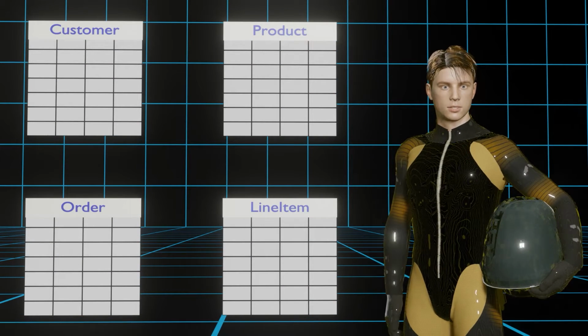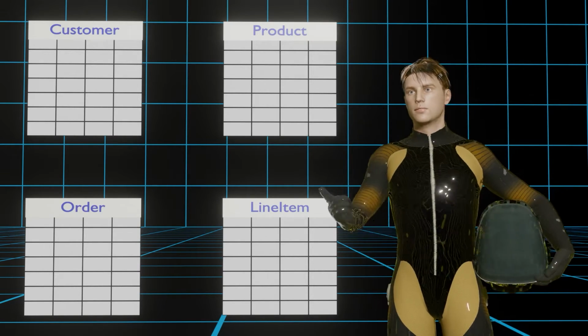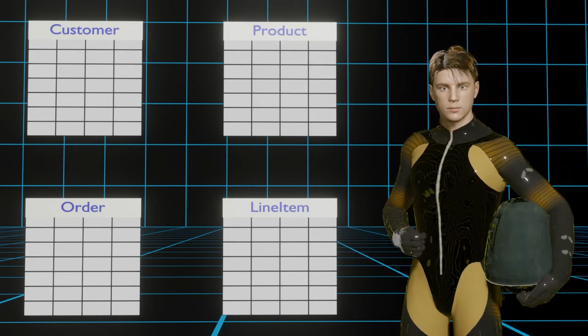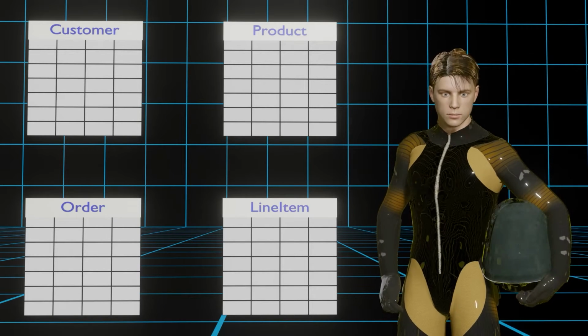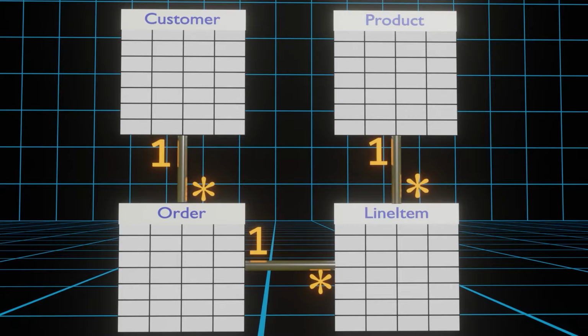In relational databases, you model data with each table representing an entity, like a customer, a product, an order, and the line items in the order. You then model the relationships between those tables. For example, one customer may have any number of orders, but each order belongs to a single customer.